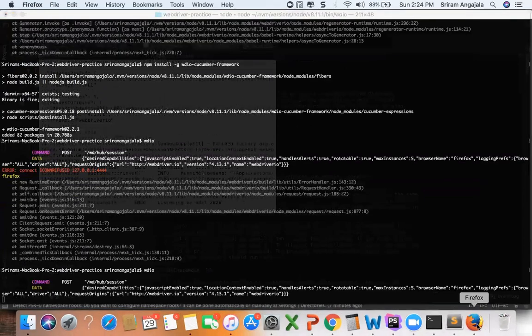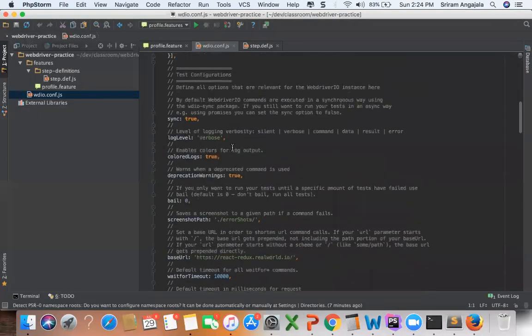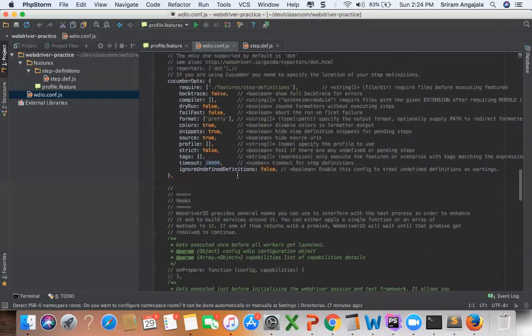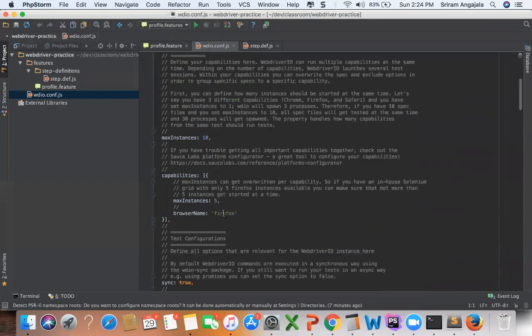Okay, congratulations, and your Firefox is running. However, my Firefox will not run because my Firefox version is older than the actual Gecko driver version. By default, WebDriver was giving Firefox as the default browser, which is the reason why my test will fail. To solve the problem, you need to use your common sense. Change it into Chrome. Where is this Firefox? Firefox, Chrome. That's it.